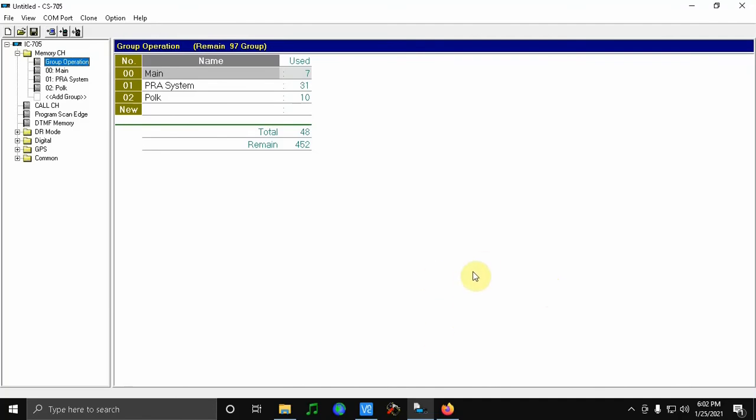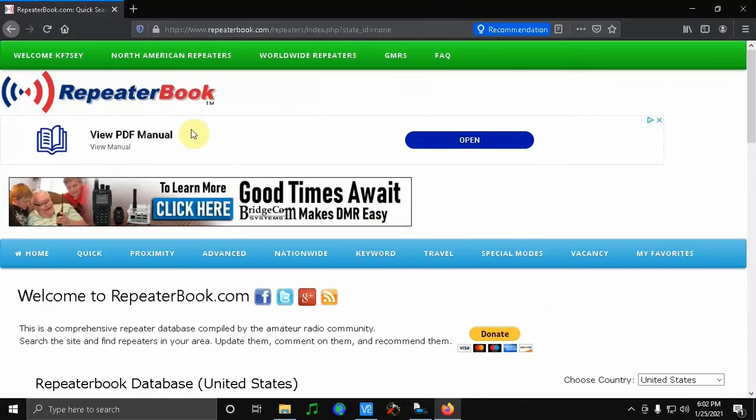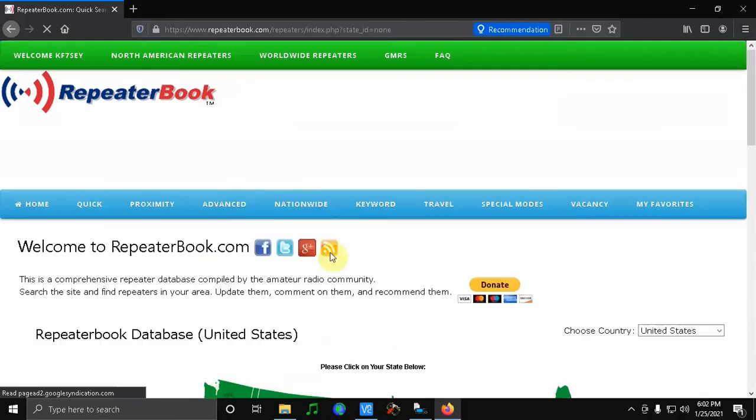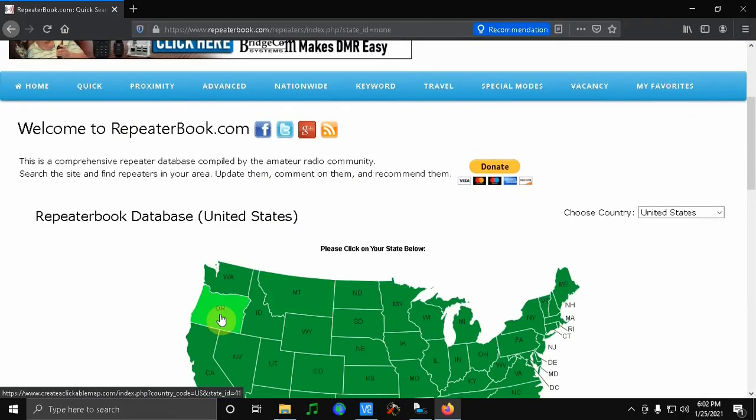Today I'm going to show you how I program my IC-705. The software I'm using is the one you can download from Icom, the CS-705. And what I do is I go to Repeater Book, and if you don't have an account set up with them, you go ahead and set one up. It's free. You go to the repeater section that you want. In my case, it's United States, and I'm going to choose Oregon.